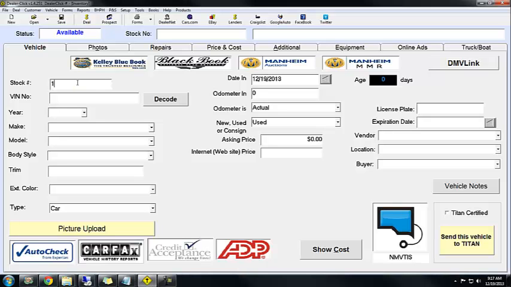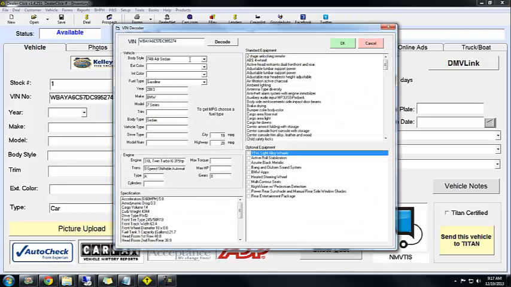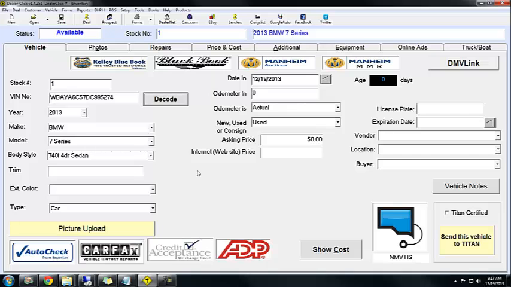So if I start off with stock number 1, and I enter our 17-character VIN, and I hit decode, in a few moments it's going to pop up a window with all the information for the car on it. In the upper right corner, I click on OK, and it autofills the information in for me.